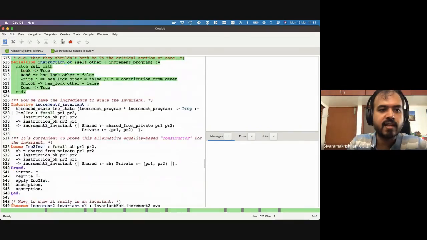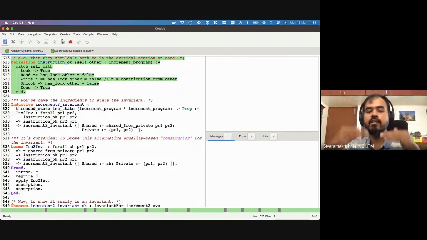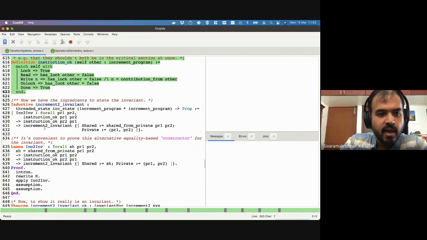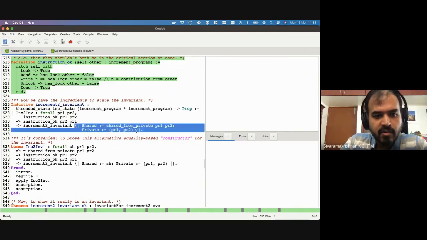So that is the instruction OK, the compatibility function. Now we have the ingredients for describing the inductive invariant. We define an inductive invariant, increment 2 invariant, which defines a subset of these states: shared state and private state.